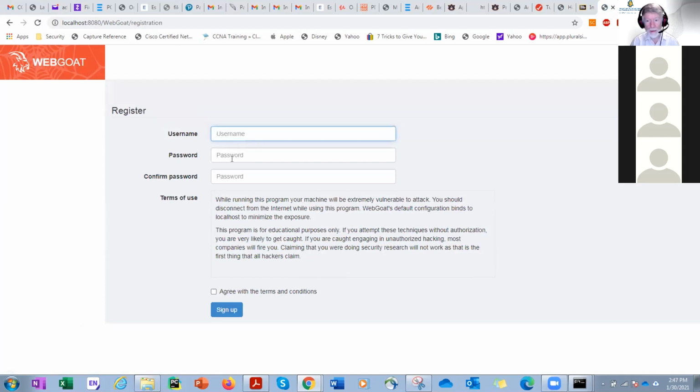Okay, give it a user. Remember, you're the only person on the system, so security is not an issue. So you can use whatever username, whatever password you like. It doesn't matter.